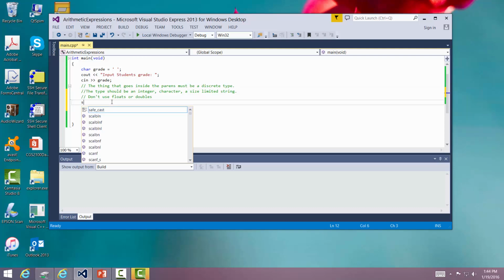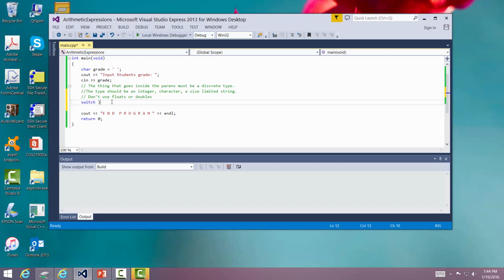Well, we start off with switch, and we're going to assume that we've read in grade, and we know what it is. Grade is the character that we're going to read in. And I'm going to hit enter, switch, I'm going to put left parentheses, right brackets. And what's going to go in here are the decisions, the cases. So we're going to say case A, and we're going to say cout, great job.